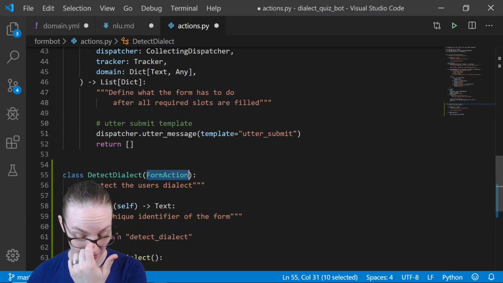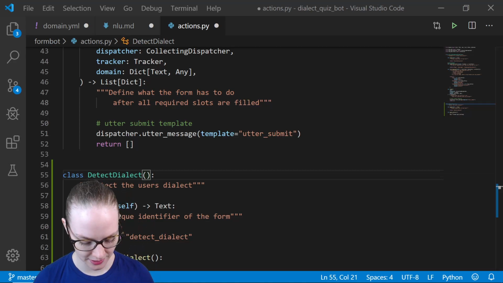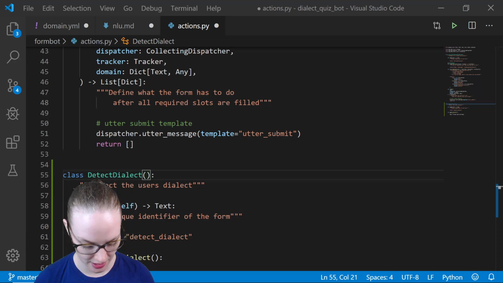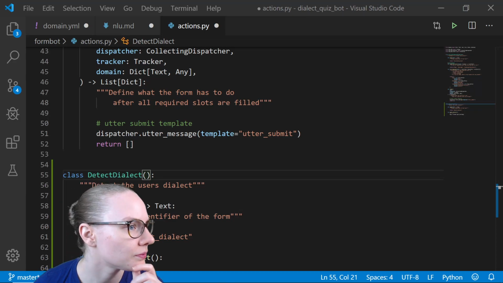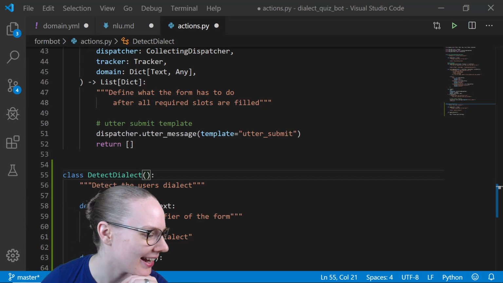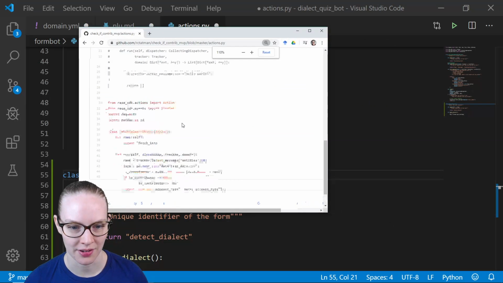So, also this is not a form action. This is a regular action. That's a good question. Let's double check that. So I do have some code I wrote earlier with a custom action that I'm just gonna look at real quick. Oh wow, that's very, very tiny.